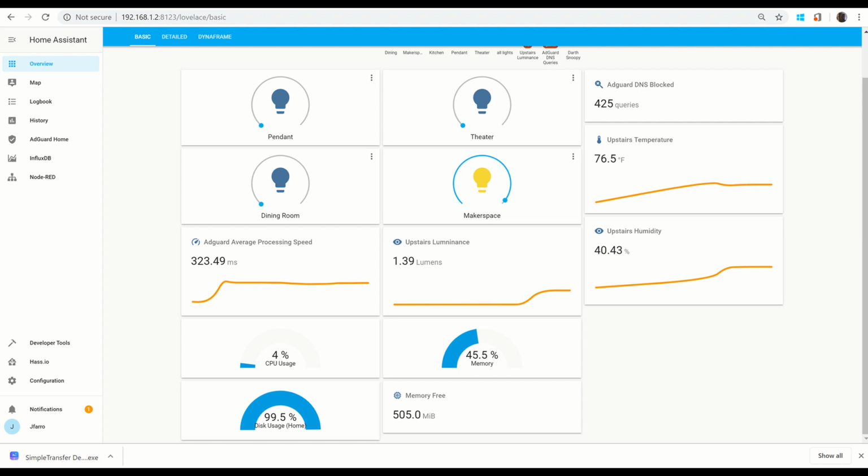Hey, it's Joe Farrow with Geek Toolkit. Today I want to talk about Home Assistant. Home Assistant is a home automation software that's open source, freely available, and Home Assistant itself is mainly a Python app. You install it on a device and then it provides a web page, which is what you're looking at today.